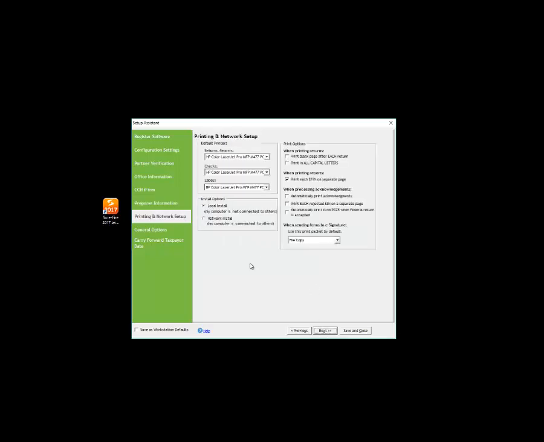Printing and network setup, this is pretty straightforward. You'll set your printers on the top left for each one of the different items. You can just use one printer if you want. You mark network install if it is a network install, or you can leave it local install. If you're going to have multiple computers, just go ahead and mark it for network. You can also print in all capital letters for your settings, or you can do printing a blank page after every return if you do batch printing. Some people like to automatically print acknowledgments, or they like to automatically print the acceptance 9325. It's up to you, whatever you personally want to do.